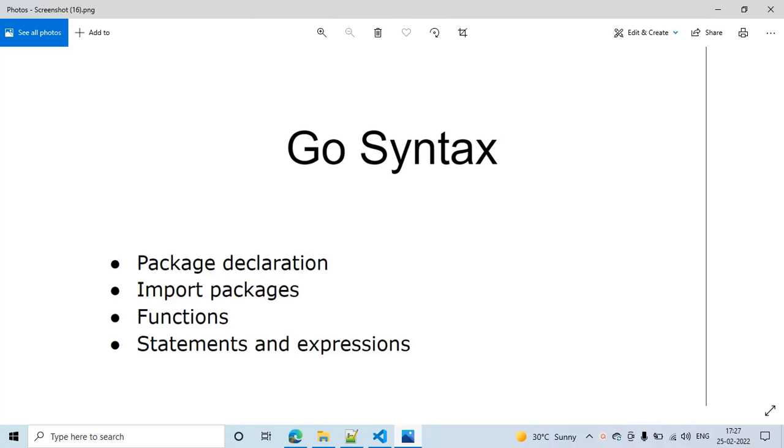In this session, I will explain about the Go syntax and Go comments. In Go syntax, a Go file consists of these four parts. First one is a package declaration, second, import packages, third, functions, fourth, statements and expressions. I will explain these four parts with a Go program.